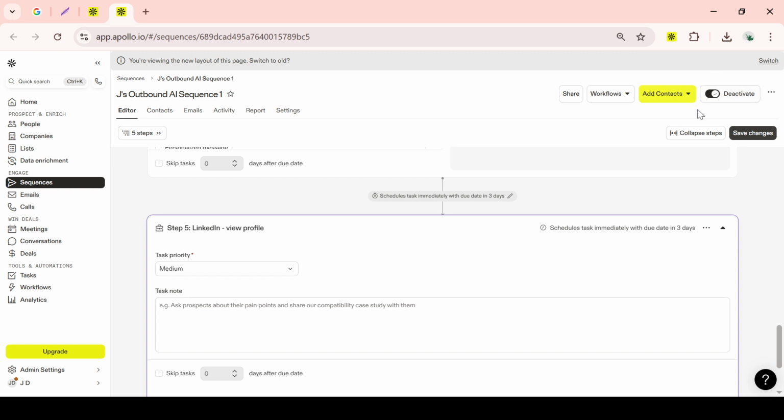And there you have it. With your sequence activated, you've taken a powerful step toward optimized email marketing with Apollo.io. Keep an eye on the metrics and adjust your strategies as needed.